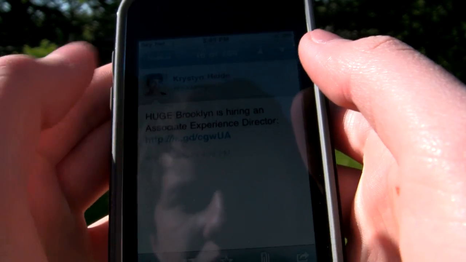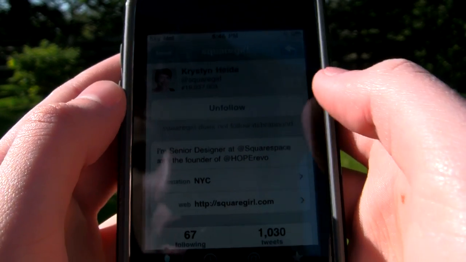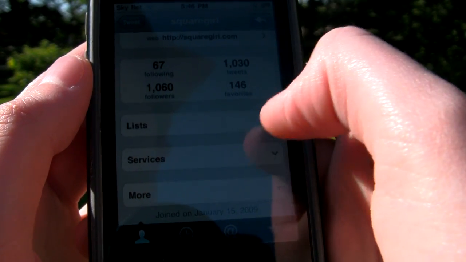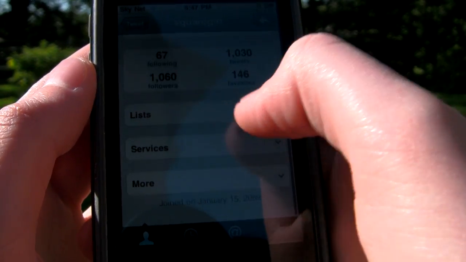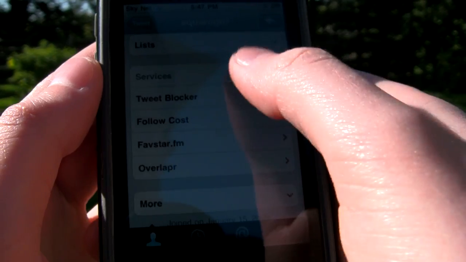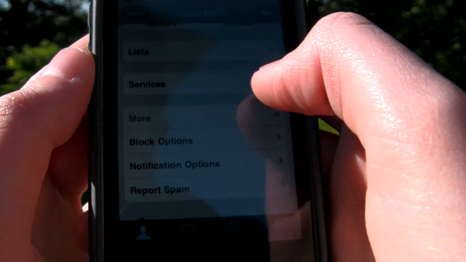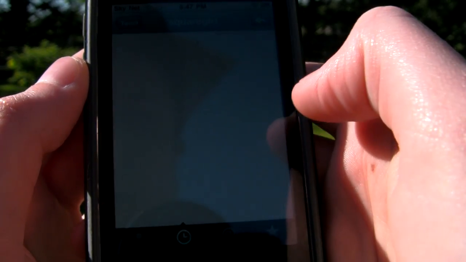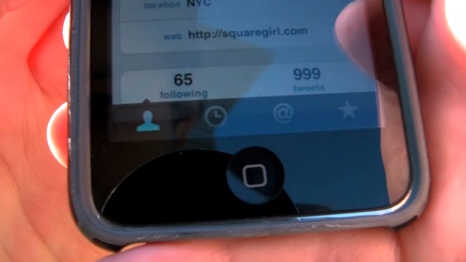Then you can click the avatar, view their profile, see what's new. You can unfollow them, different settings like that. You can see how many followers they have, the lists they run or have joined, the services they use, and more things you can do, like block spam, more options with the user. And the beautiful interface, by the way, even clicking through the different options, the little arrow that slides, if you can see that.